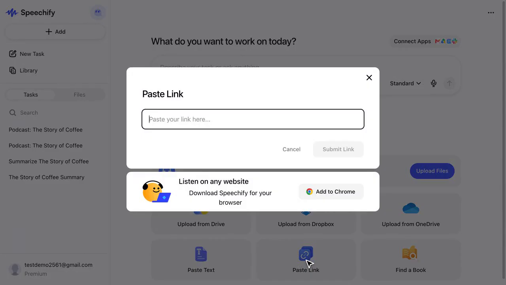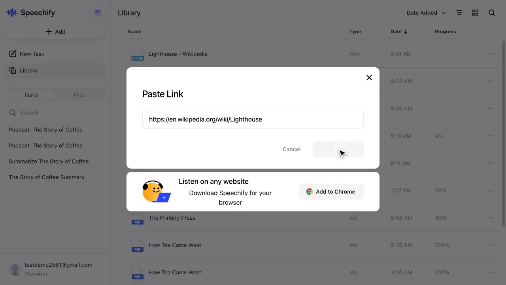Notice the offer underneath for the browser extension, which adds a listen button directly on the pages you visit. That is worth having, but you do not need it for this. Everything here works from the web app. With the link in, click Submit Link. And Speechify fetches the page and opens it in the reader.